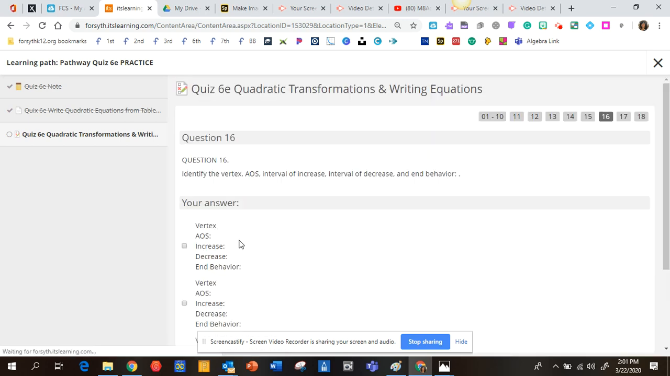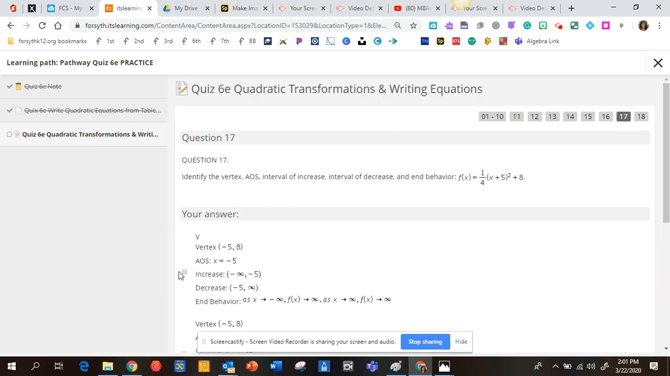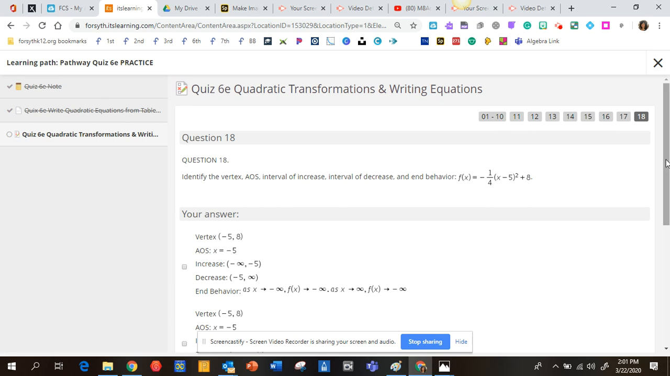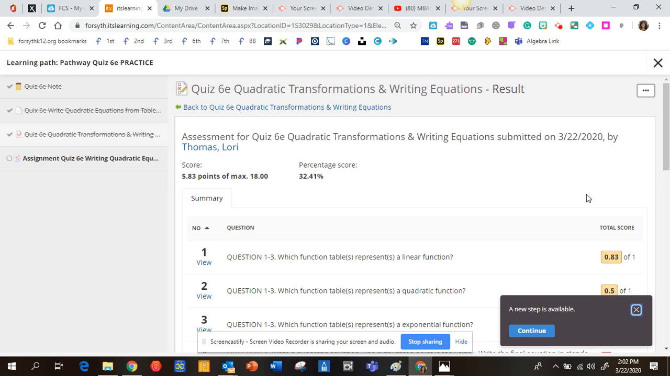So hopefully by now we're kind of getting used to how we're going to turn in assignments. And I would keep a good pace and not get behind, but I'm not going to post grades until about 5 days later or so. I'll give you time to get everything caught up. Okay, so I'm going to complete my test. I'm okay. I'm not going to make a good grade. I was not paying attention. So I'm going to continue.